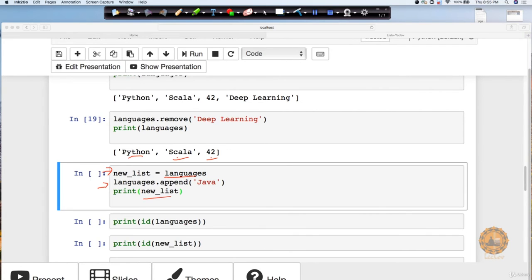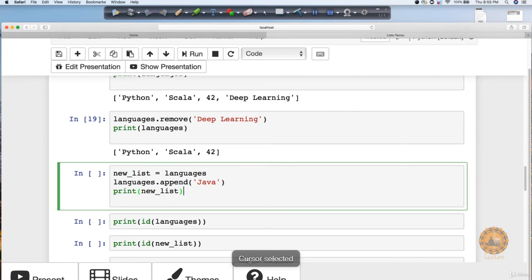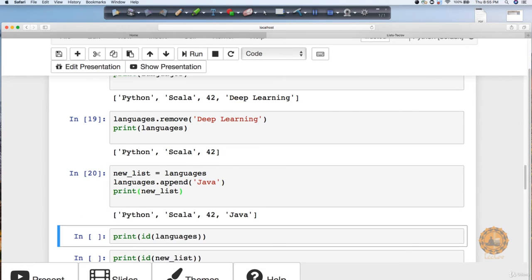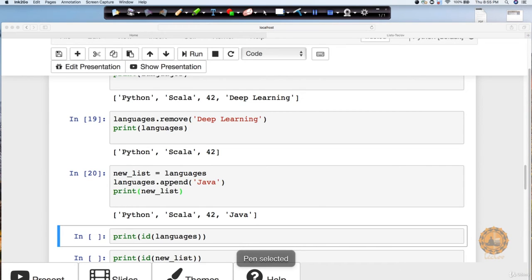In this case, languages should now have Python, Scala, 42, comma Java. But now I'm printing new_list. I have not done any change to new_list, but notice the magic here. Let's execute this statement and notice this. What just happened, right? It is interesting. I have made changes in languages. I have not made any changes in new_list. New_list was supposed to have only Python, Scala, and 42. But still, when I'm printing this new_list, I'm getting Java.